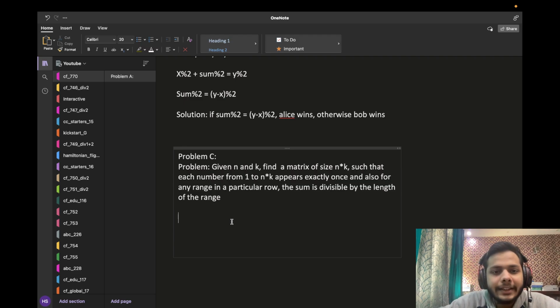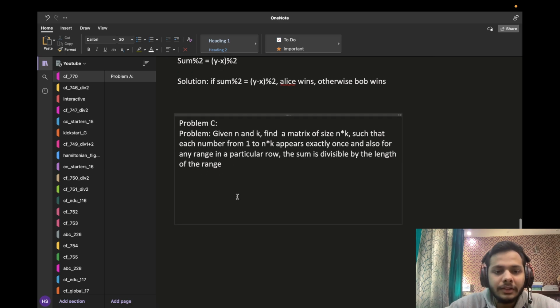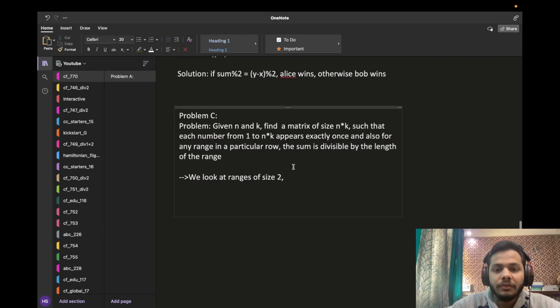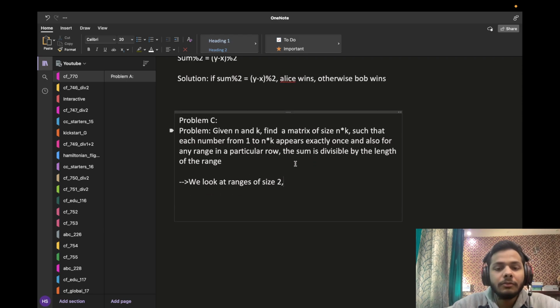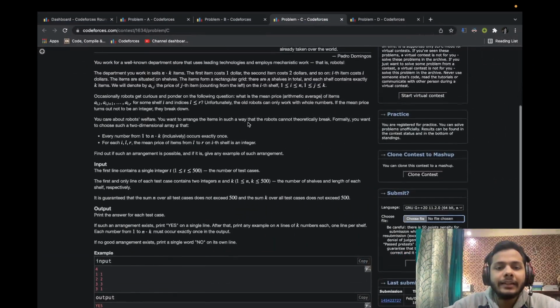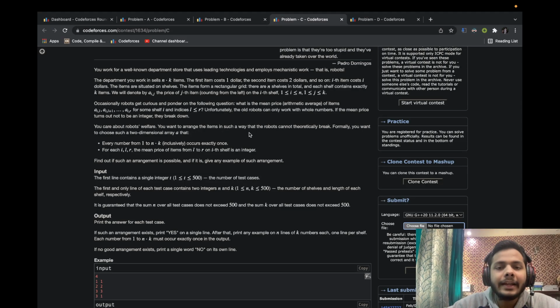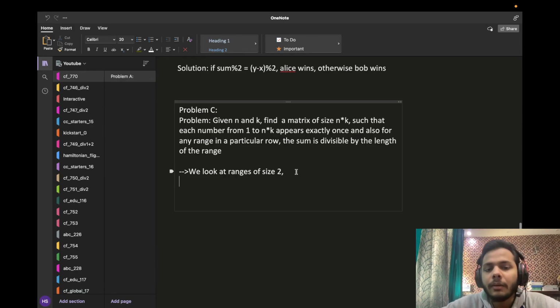So this idea of the sum being divisible by the length is not a very new one. It has come in a lot of CF contests in the past, and let's see how we tackle such problems. So the first thing is that we look at ranges of size 2. Actually, the problem statement says that the average should be an integer, and average being an integer means that the sum is divisible by the length. That's why I didn't go by that statement. Average is nothing but the sum divided by the length.